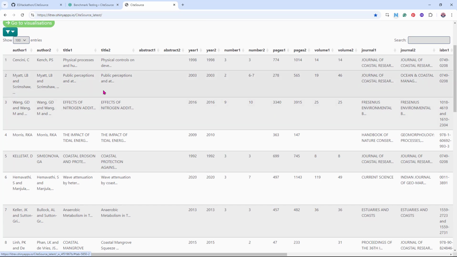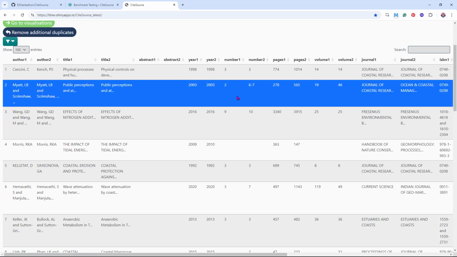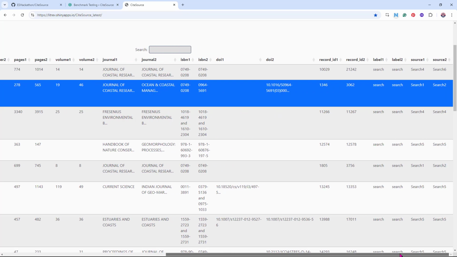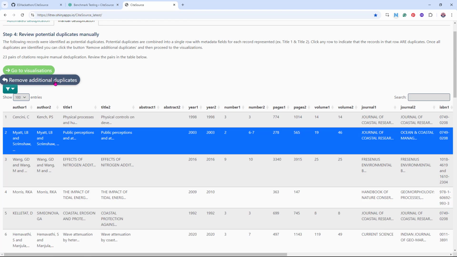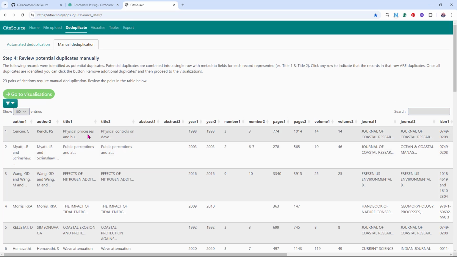So in here, I'm not going to do any manual deduplication, but you can see that once duplicates are identified, you can match them up by author, title, and the rest of the metadata here. You can actually select those and then remove those duplicates manually. I'm not going to do that now just for the sake of time. We're just going to go ahead and jump on over to the Visualizations tab.